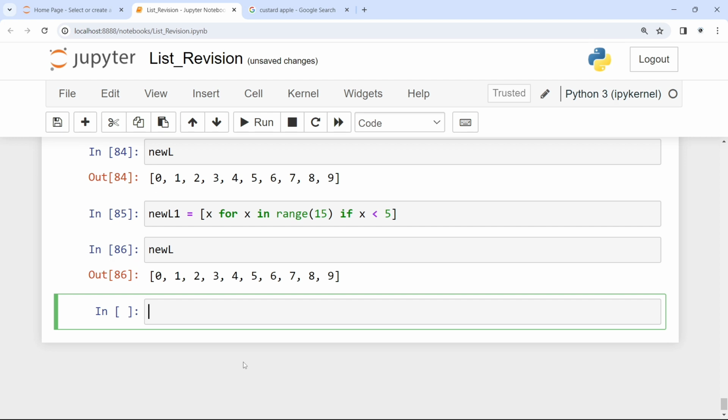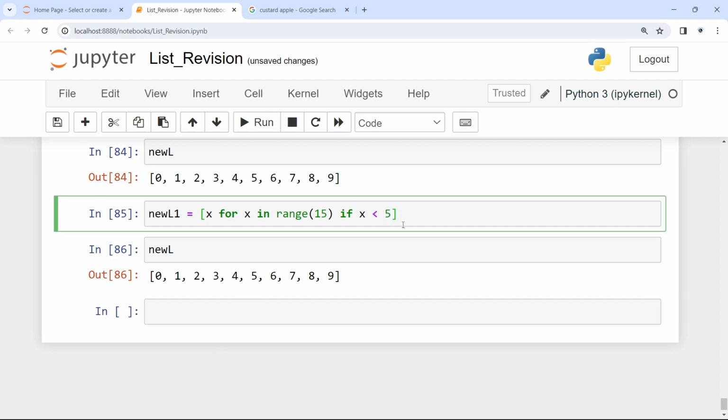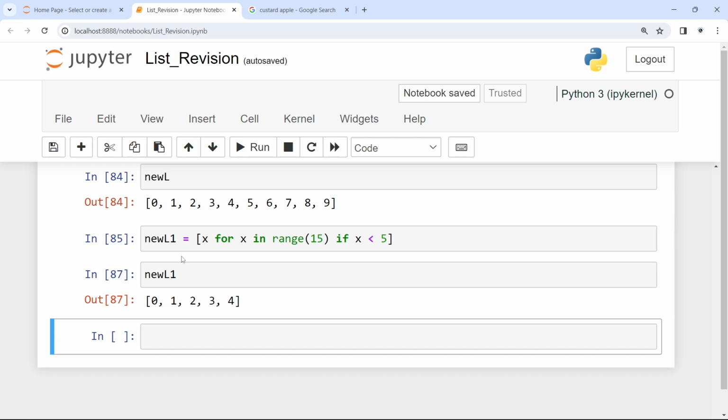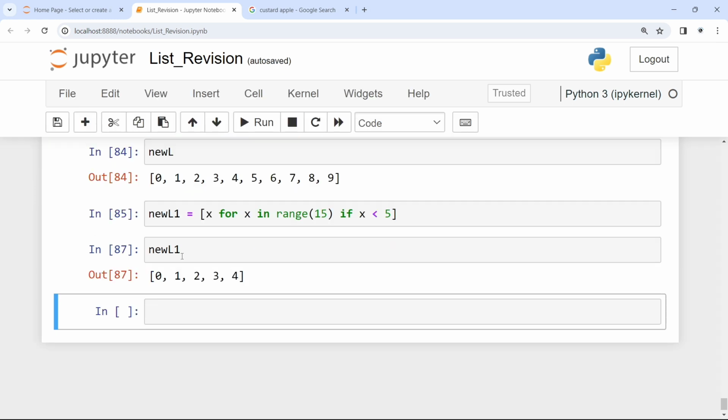Now I hope all the things are clear to you. Anyone can let me know I'm getting a wrong output. Yes, I was also shocked a little bit because the list name is new L1. Now I'll be getting the correct output. Yeah, hope it is clear now.